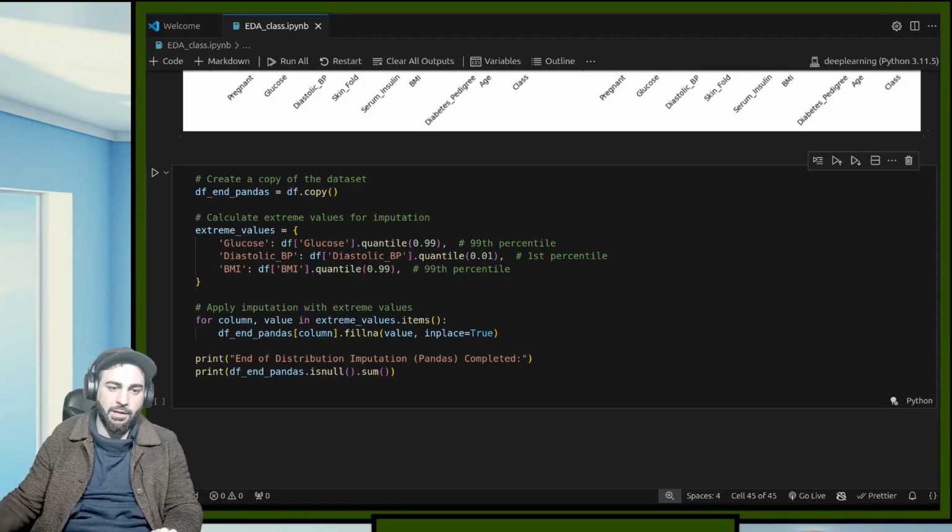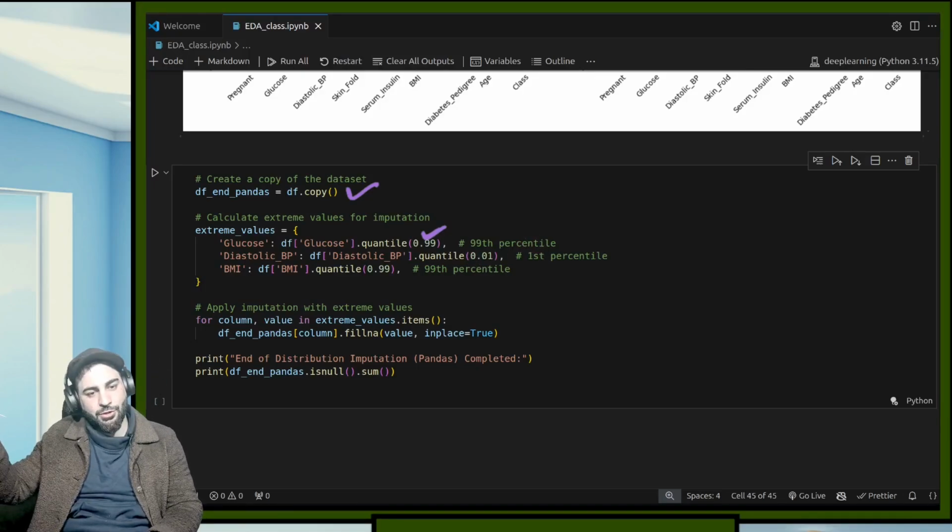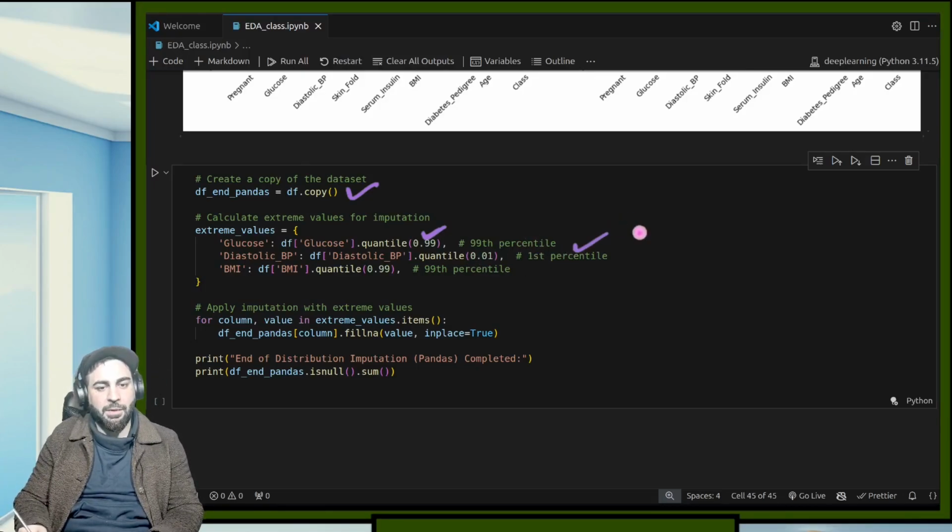If you see over here, I'm saying df equals pandas, I'm just creating a copy of the original data set. Then I'm defining extreme values. You can see df glucose, and taking this quantile, the 99th percentile. I'm just taking the extreme value of the distribution. Similarly, I'm taking the first percentile.